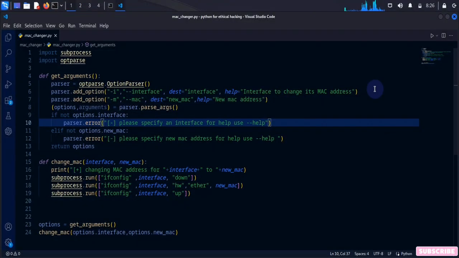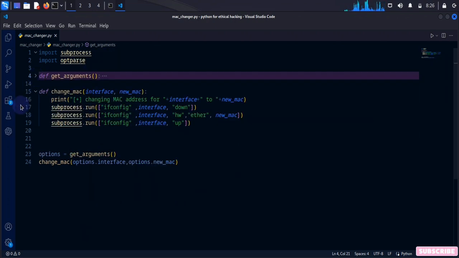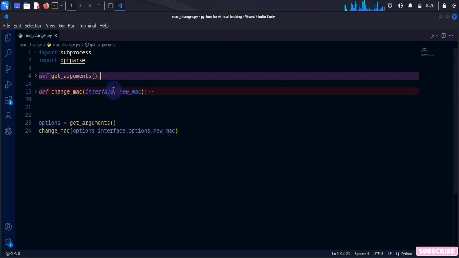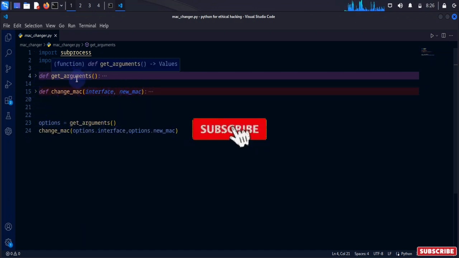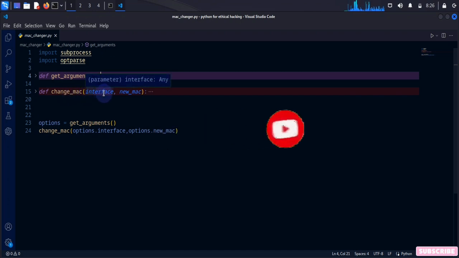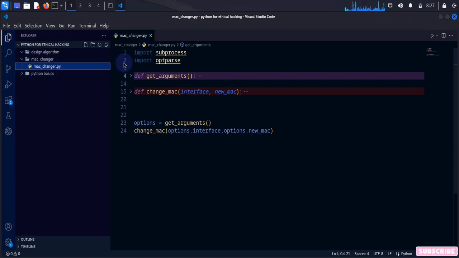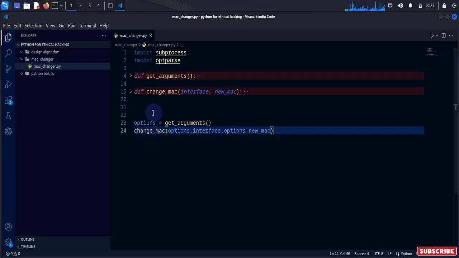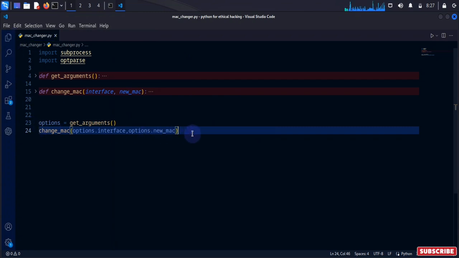Okay, in the previous video, we created our application for changing a MAC address, and it is working perfectly. So now let me collapse this. Here we have two functions, get argument and changing the MAC address. It is asking for two arguments, interface and new MAC address, and we are calling those two here. Before going further, I will do something here.